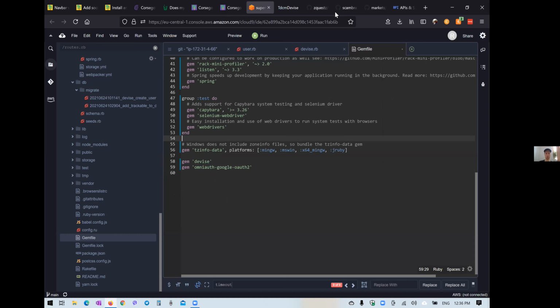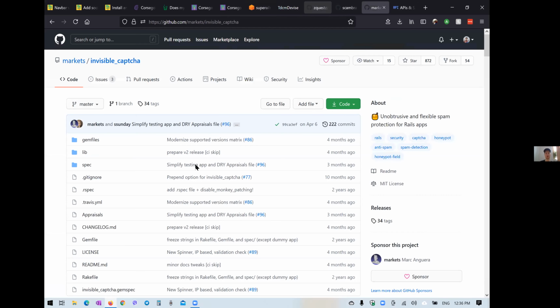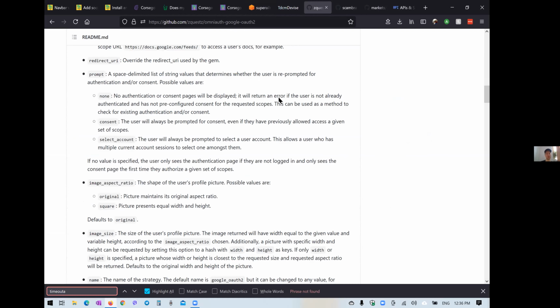And running bundle. And let's go to our README for the gem. Actually, between all the Omniauth gems, there is the best README on this Omniauth Google. Everything you need to do is really well explained. So we need to add a Google Auth client ID and secret. So we need to get API keys from Google.